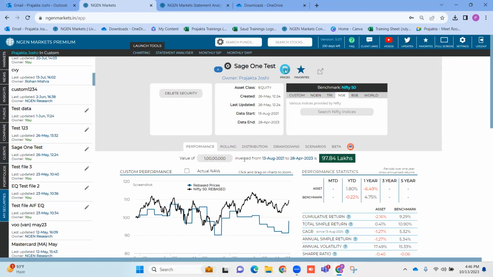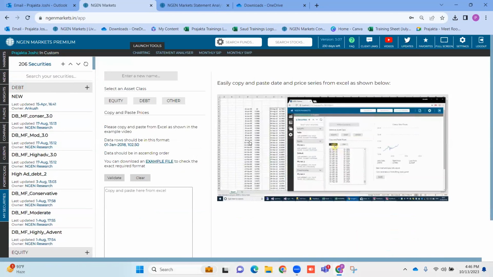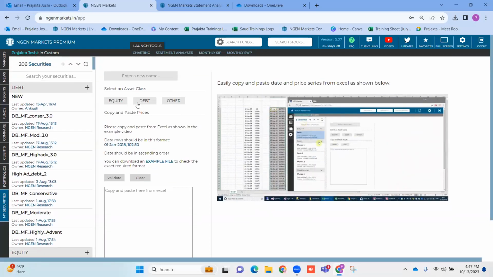To upload the data, the process is pretty simple. You just need an Excel file with the date and prices in columns. There's a little GIF constantly running in a loop here which shows you how to do it. You can just copy and paste inside this box. It will validate the data and show you the result, and then you can save it.